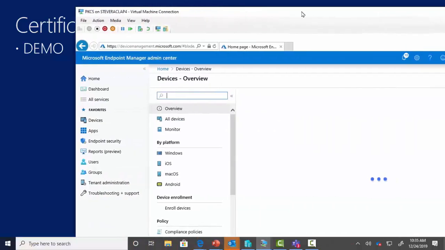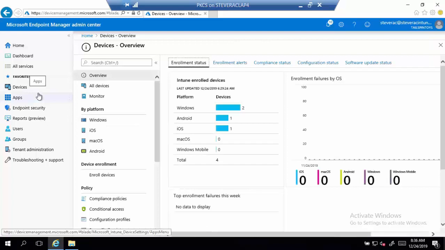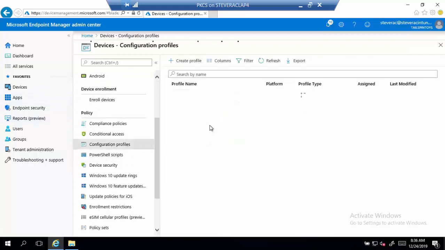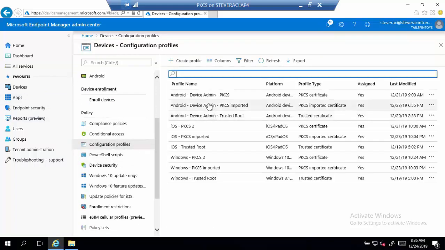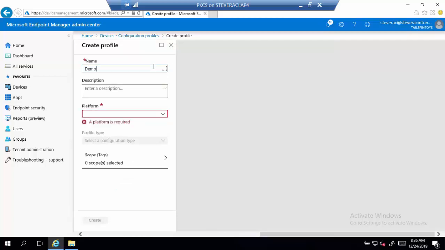Okay, so like before, I've got profiles configured for all 3 of the OSs in scope. Down here under configuration policies, you'll see Android device admin PKCS imported, iOS PKCS imported, Windows PKCS imported. Now, these are very similar, right? There's only one difference. I'll just show you the profiles this way.